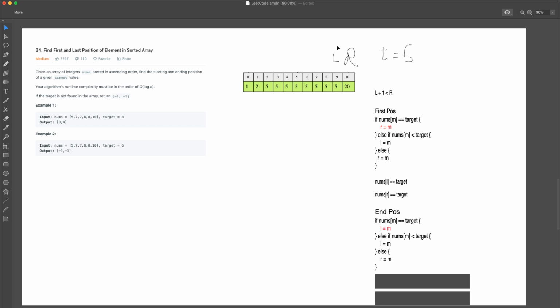Maybe after we break the condition, both indices point to 5, okay? But we have to return the end position. So we have to check the right first in this case. Check right first; if it is not the same as our target, then we check left. Okay, and in this case, left is our target, so we just return 9.